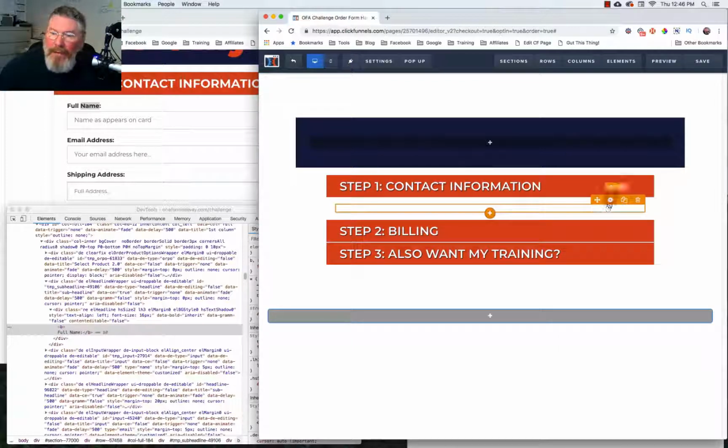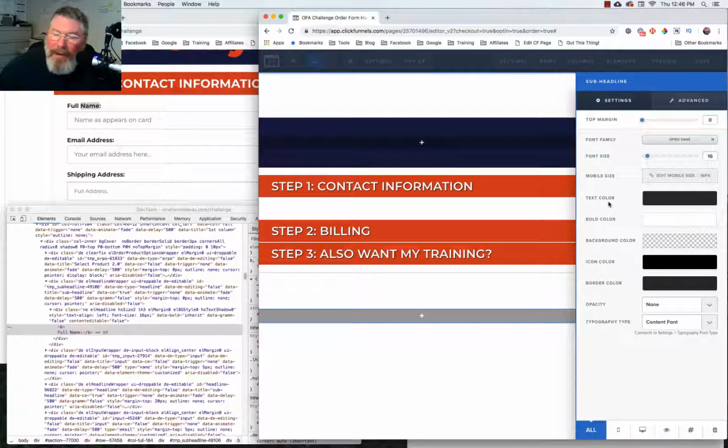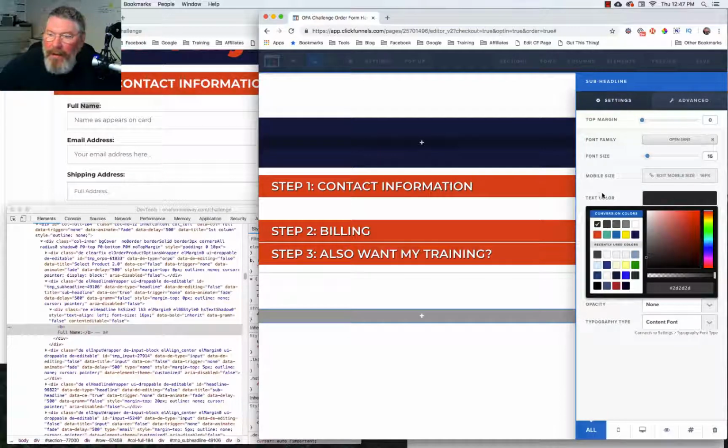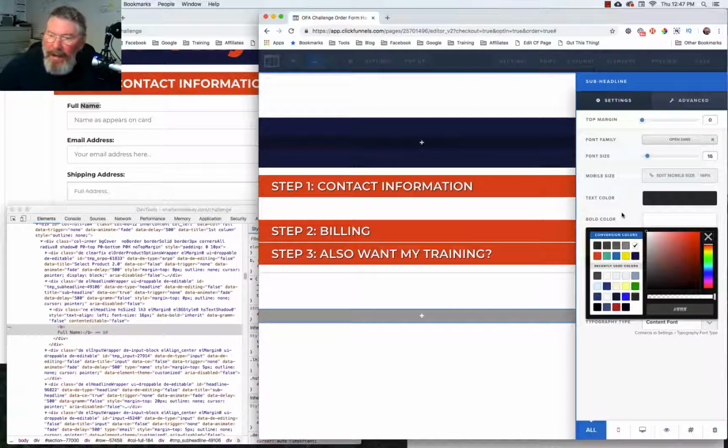Now, also what we need to do is we need to turn that to our inherited color, which is our pound 2F is what it is. Okay, so it's this box down here.